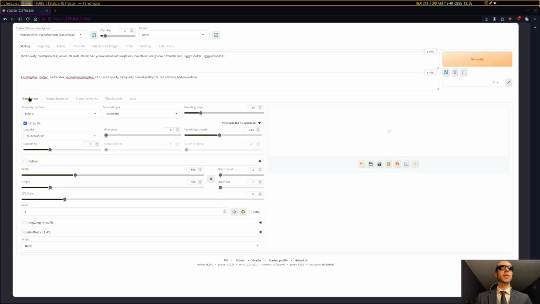And I think I should be fine here. Let's use this upscaler, 0.45. I'll actually just do 0.4 here. CFG scale 6, 640 by 360, doubled to 1280 by 720. Let's see what this brings us.